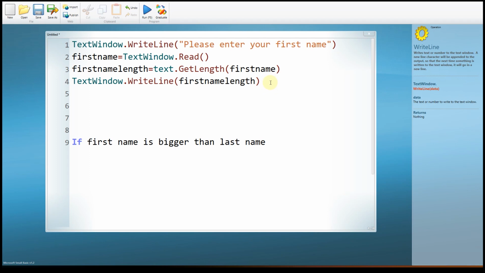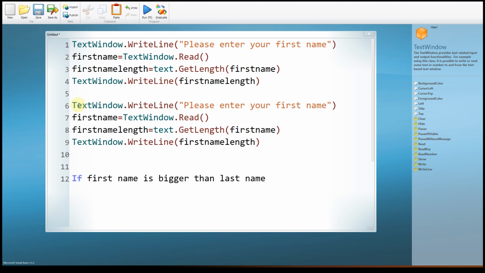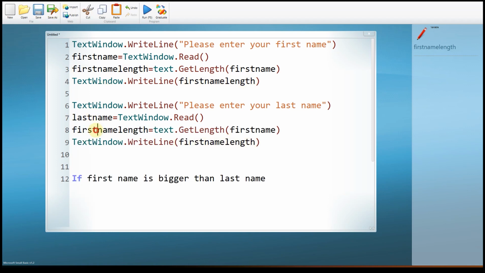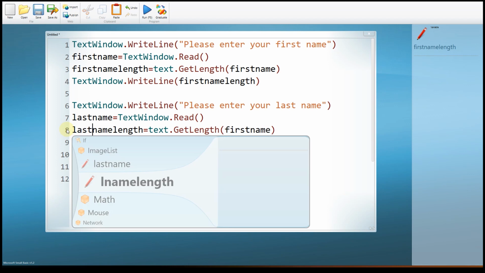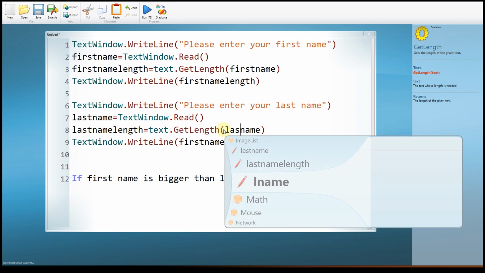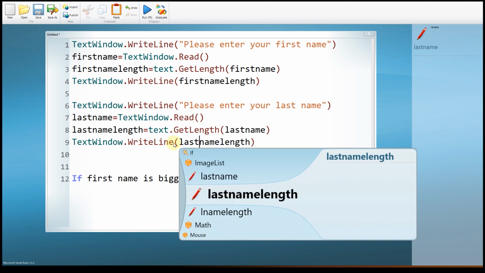Now, of course, having created this, what we can do is copy all of those 4 lines, paste them down here, and now we can do pretty much the same thing, but this time with their last name. So we'll change each of these lines. Please enter your last name. Then, of course, this variable needs to be called last name. This variable here needs to be last name length. We are finding the length of last name, and we're outputting the information about the last name length.